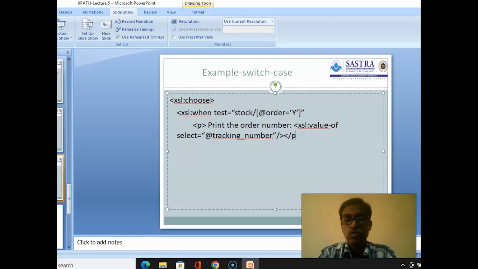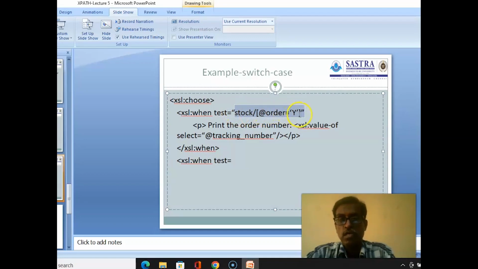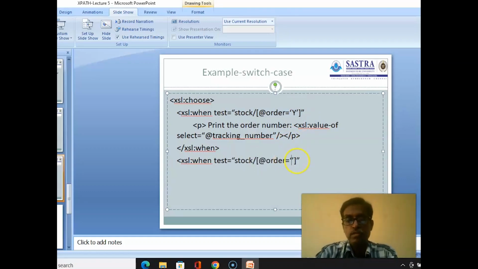Close the paragraph tag also, and then close the when statement, slash xsl:when. First condition is over. If this condition fails, order equal to n, let us say, we have to write that case also. xsl:when test condition is stock slash order equal to n. Already y is defined, so n.